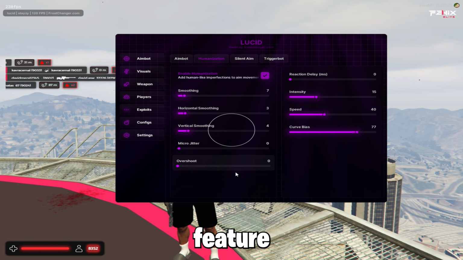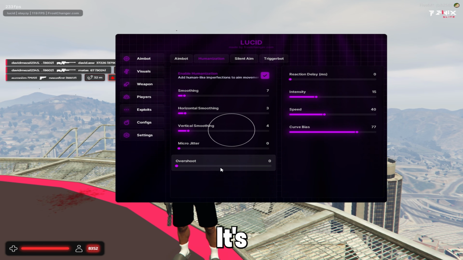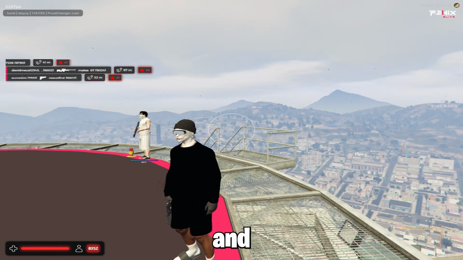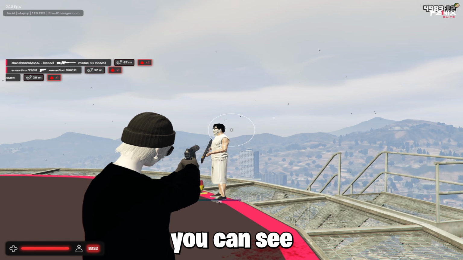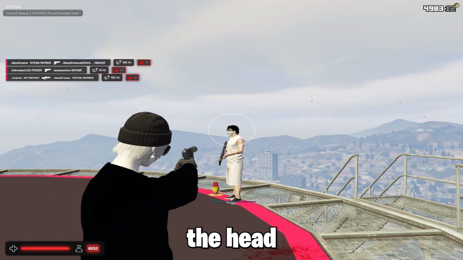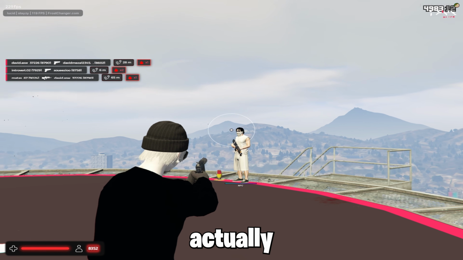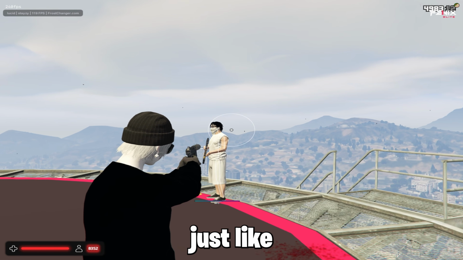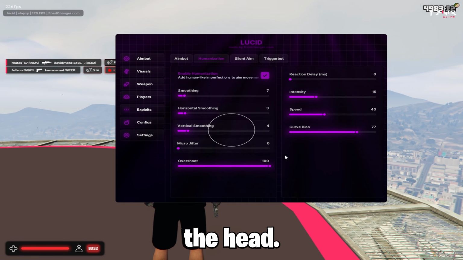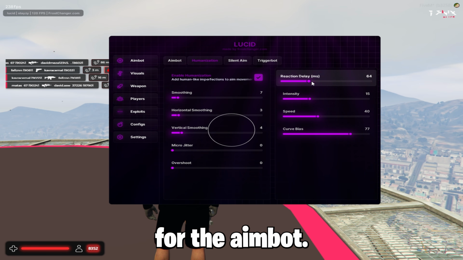Okay, moving on to my favorite feature I've rarely seen in any FiveM cheat. It's the overshoot. So if you set it to 100 and just look at an enemy, you can see it moves past the head a little bit and then corrects with your actual aim moving. So it looks like actual human mistake while you're aiming, and it's not just like you are always being right on the head exactly.